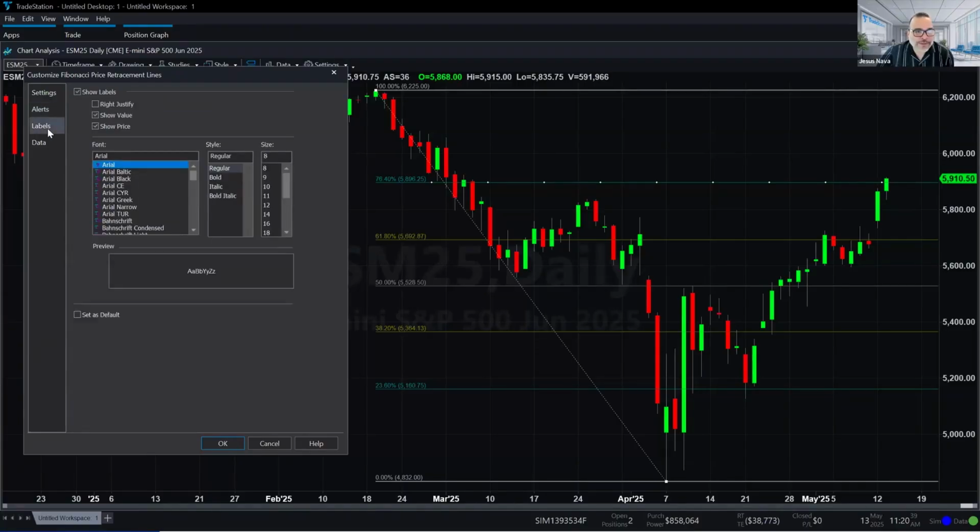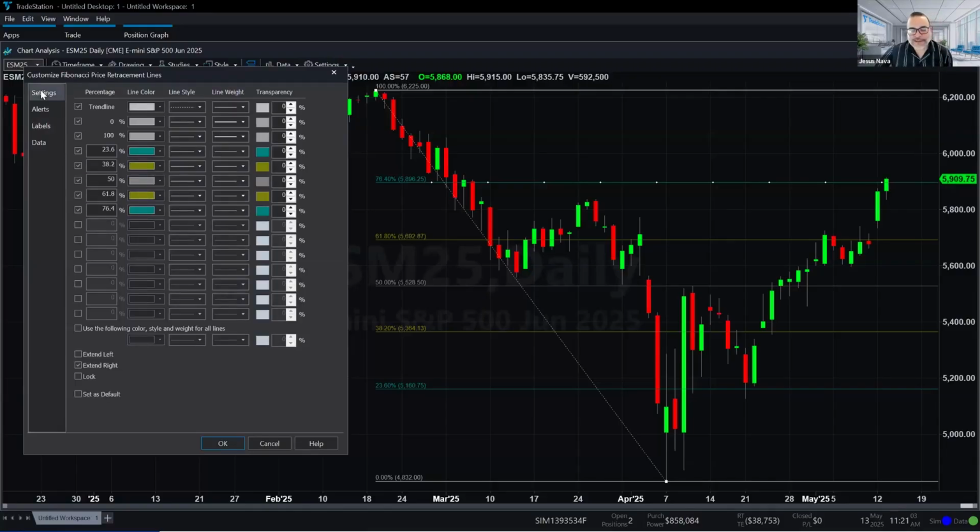Oh, by the way, the labels are the values that you see here, showing the value and the price, and you can justify if you want to see them against the price here on the right. Those are things that you can modify for the Fibonacci and make it look and feel the way you want, but nothing major. I think what matters the most is here the settings, the percentages that you want to track. If there are any other percentages that you want to see, you just check the box and enable it and add more lines. The lines on the Fibonacci only go from 0 to 100.